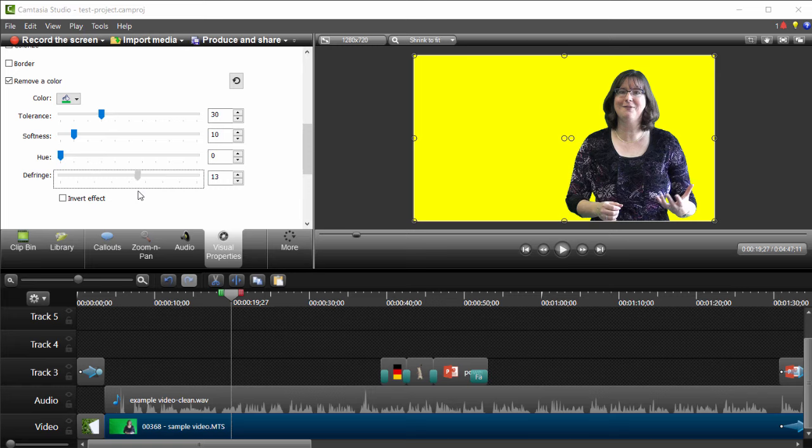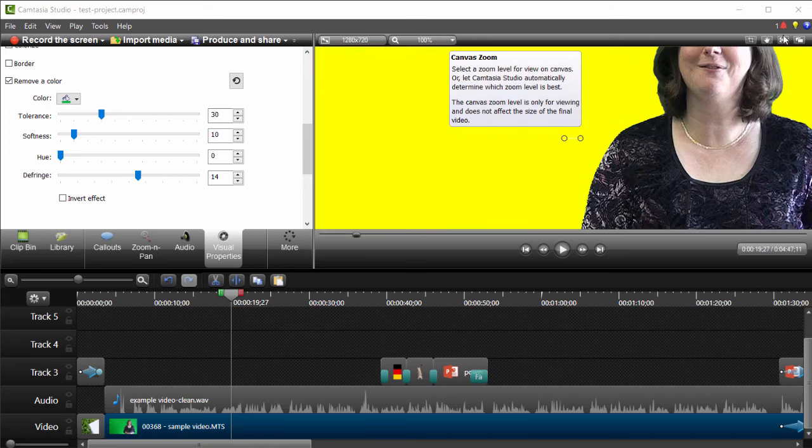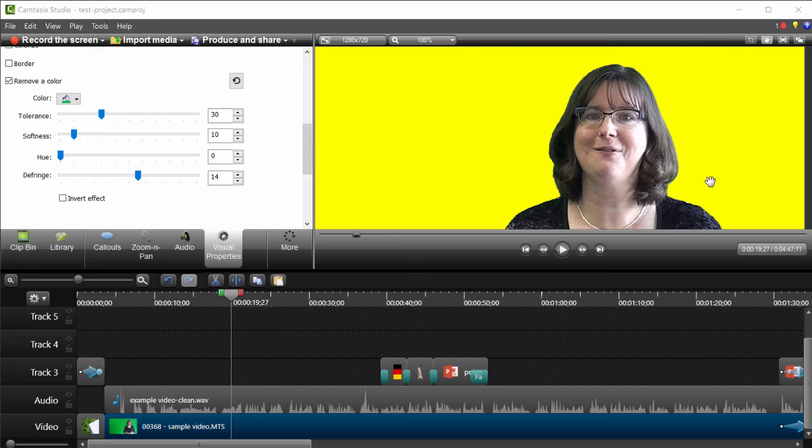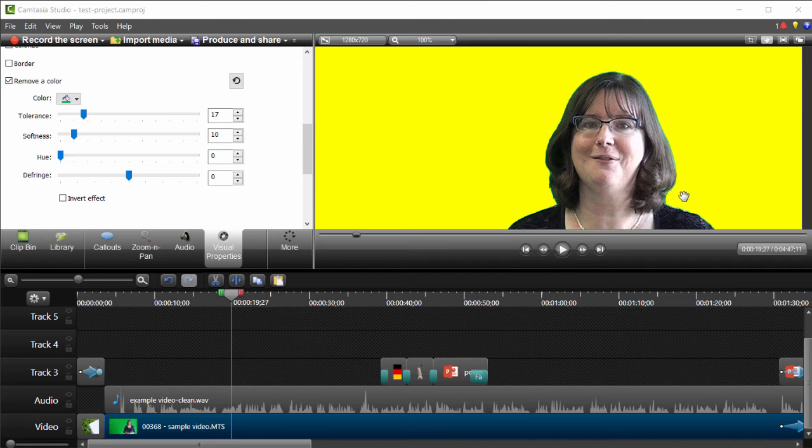And I found with the clips I've been doing for this course, around the 14 mark gives me a really good number. As we zoom in now, I'm just going to go to 100%, and move this a little bit. You can see now that around my hair, which is my worst area to show some green, it's almost gone. Let me just bring this defringing back to 0. And you can see, I'm just going to take this back a little bit as well.